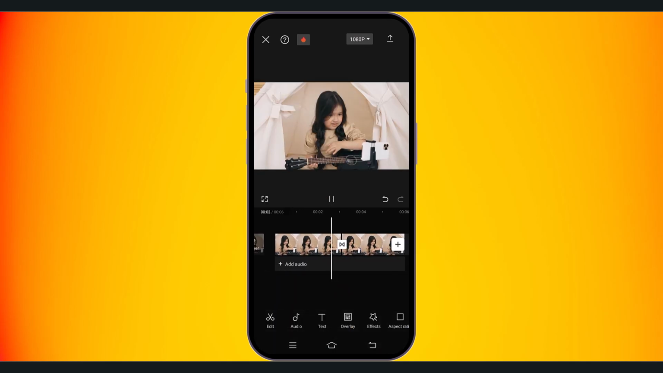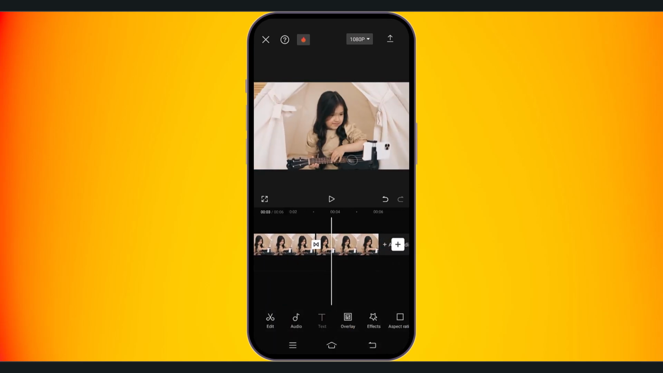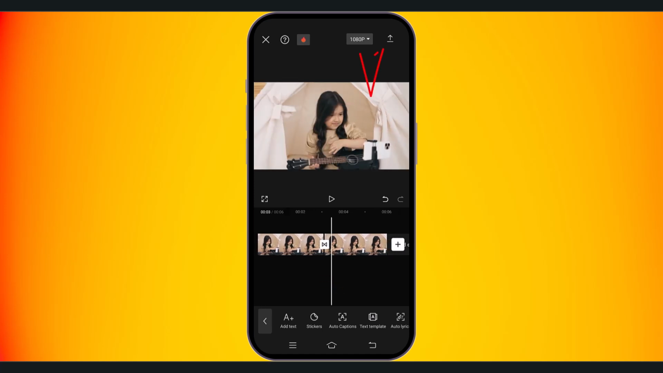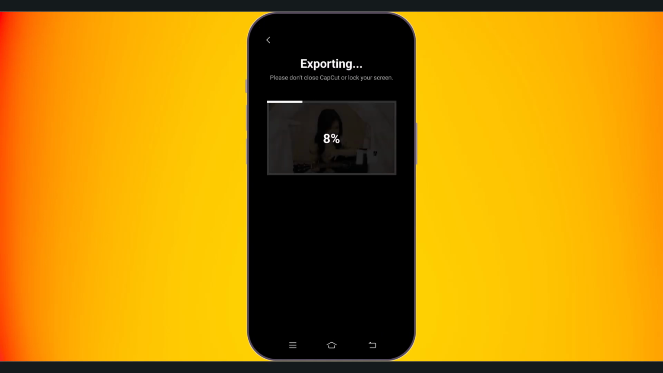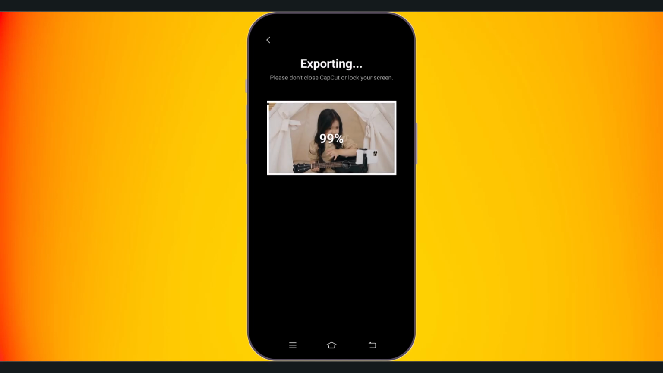Add some text overlays or stickers to make your video stand out. Once you're happy with your edits, tap on the export button in the top right corner. Select your desired resolution and frame rate, then tap export again to save your video to your device. And that's how you create trending TikTok transitions in CapCut.